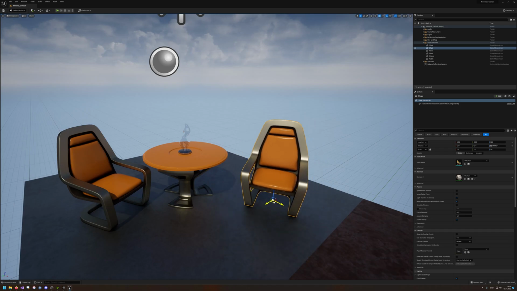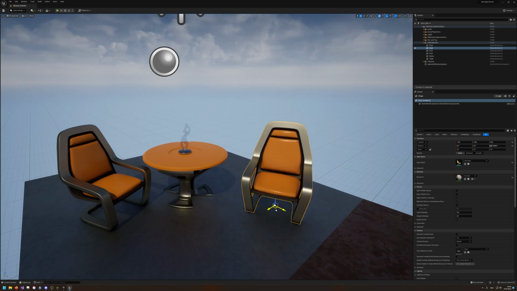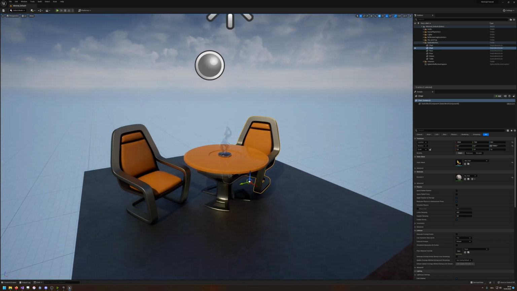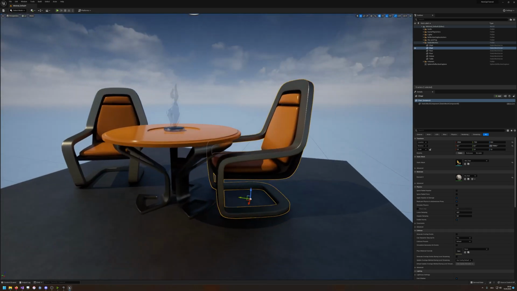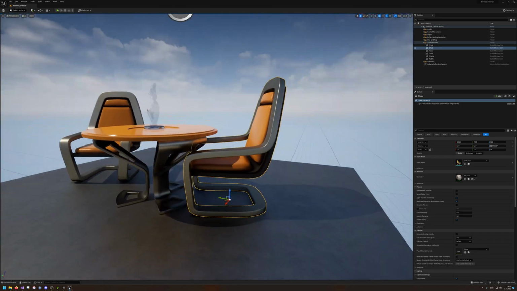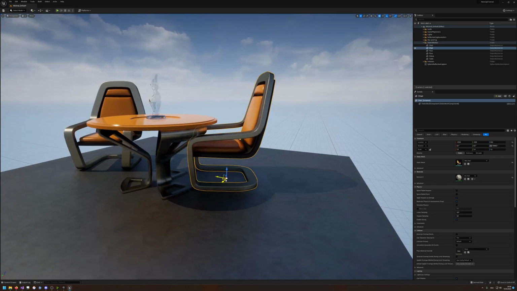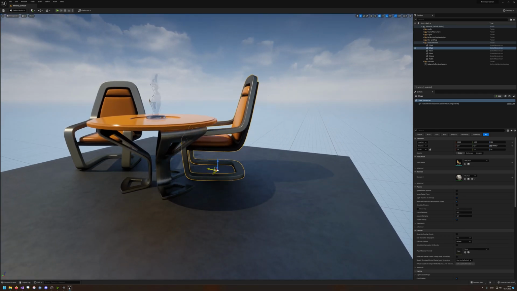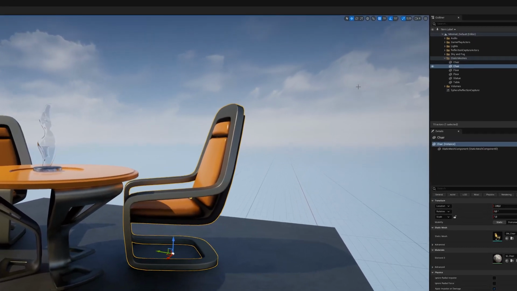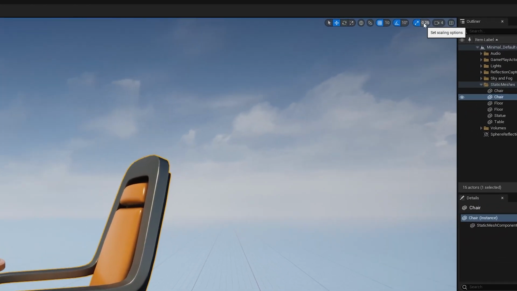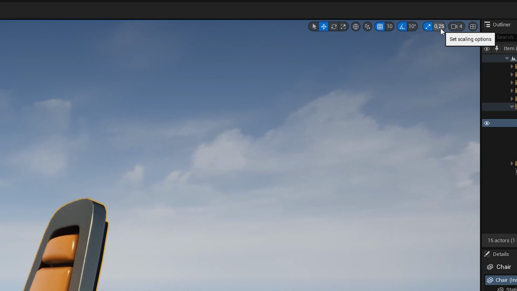This is really helpful when placing the chair in the level. You can move close to the table, and then say, okay, I want to move it here. As you can see, the moving is currently a bit chunky. You can change this. Up here you have different modes. This one on the right is scaling, this one in the center is rotation, and this one on the left is position.